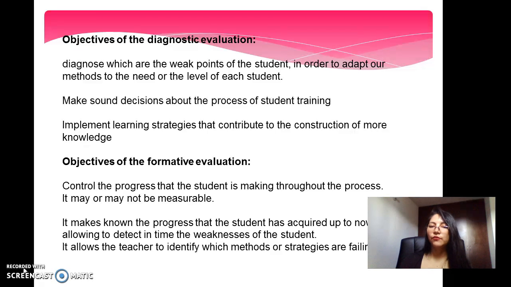Objectives of the formative evaluation. Control the progress that the student is making throughout the process. It may or may not be measured. It makes known the progress that the students have acquired up to now, allowing us to detect in time the weaknesses of the students. It allows the teacher to identify which methods or strategies are failing.